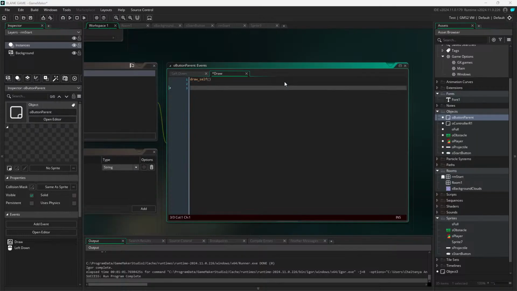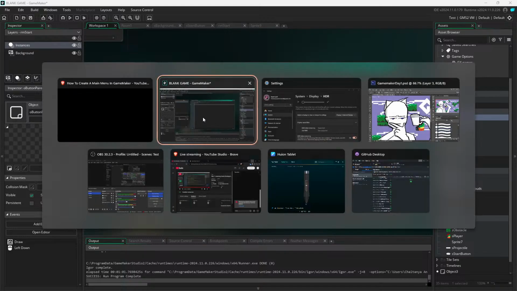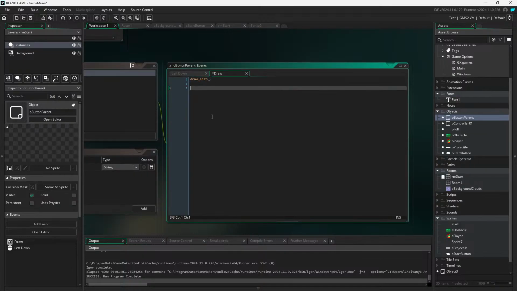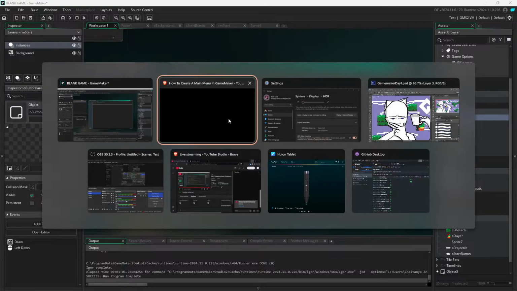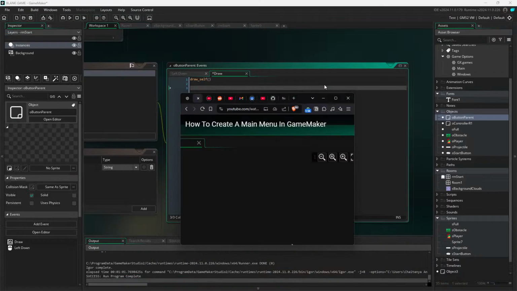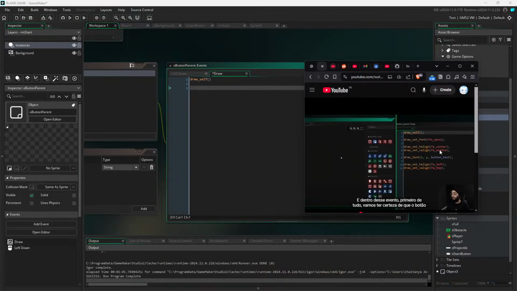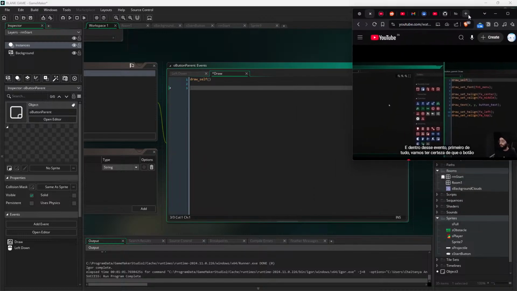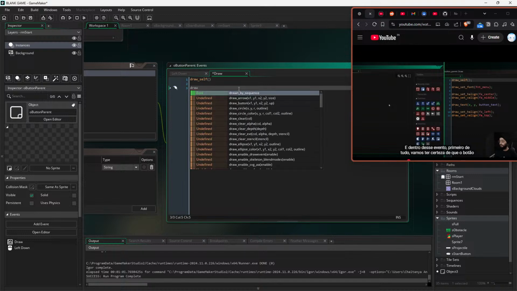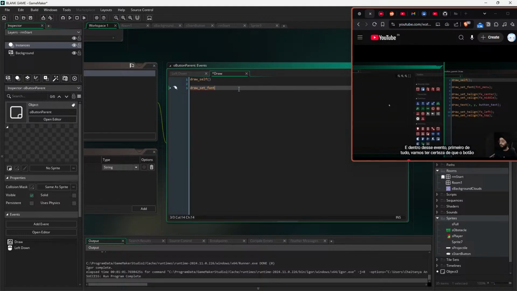So what's the syntax for that particular thing? Maybe wait, control Windows T. I keep focusing certain windows which I do not intend to. Okay, set font. I need to focus this right now. Okay, draw_set_font, and then it will be F menu font.